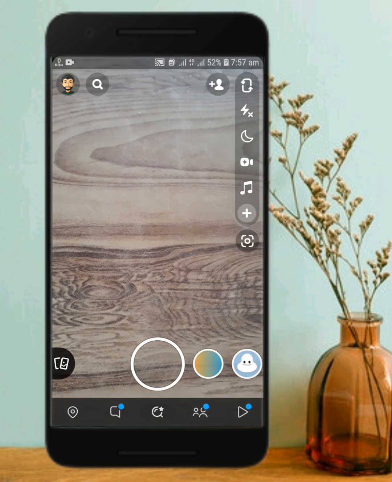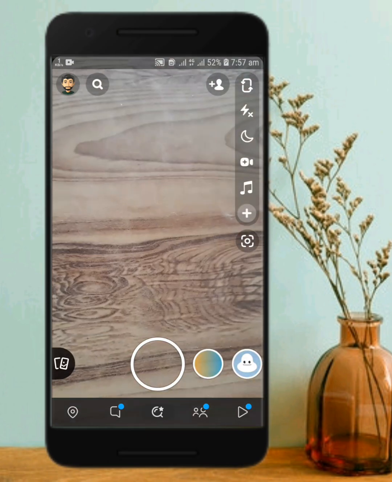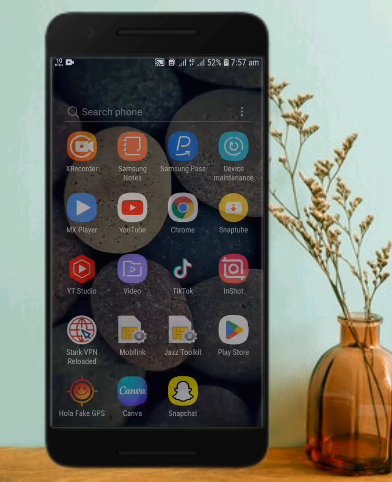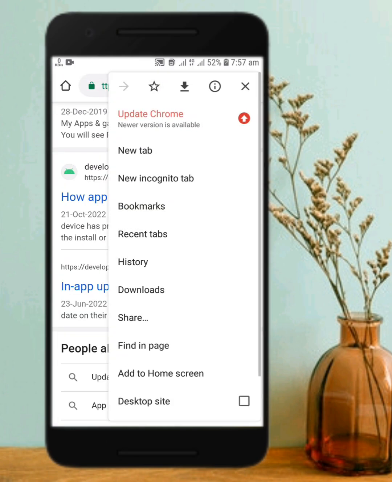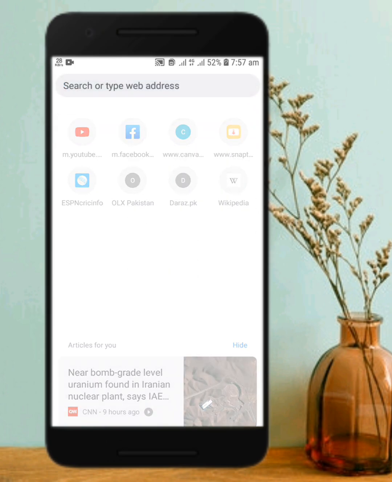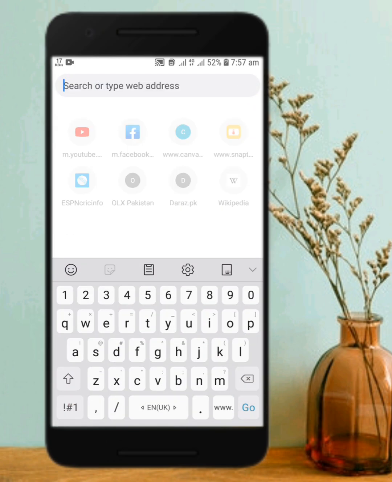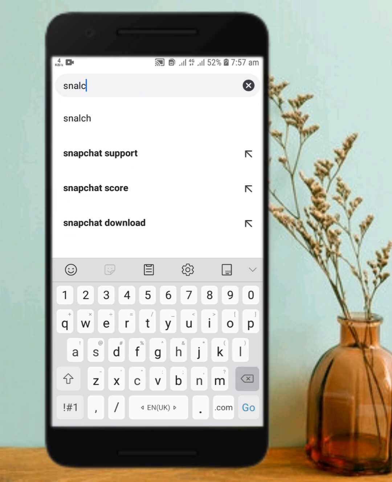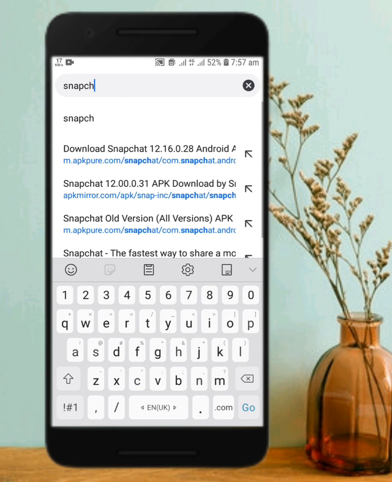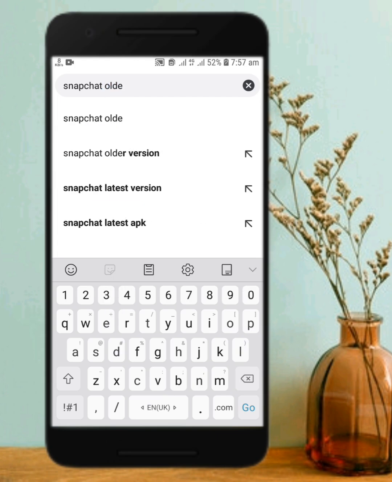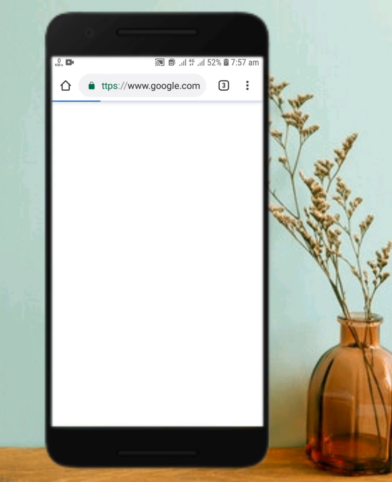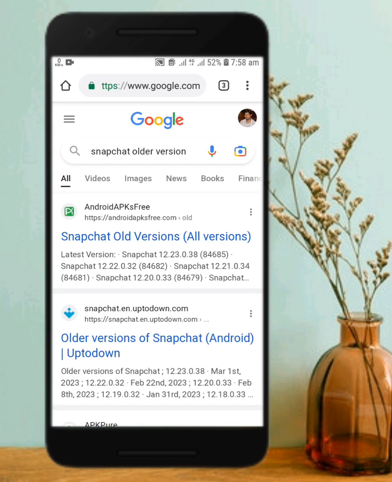or not. If the problem is still there, what you have to do is simply close the Snapchat and download an older version of Snapchat from Chrome or any kind of browser you have. So you have to simply search for Snapchat older version. If you search for Snapchat older version, you will find many older versions of Snapchat, and you can simply download one of the oldest versions so that this kind of error will not occur on your mobile.